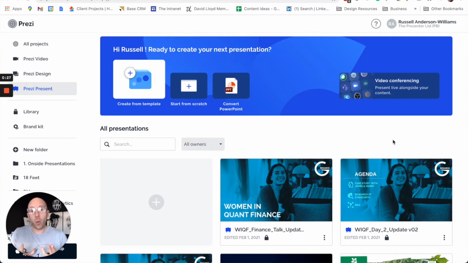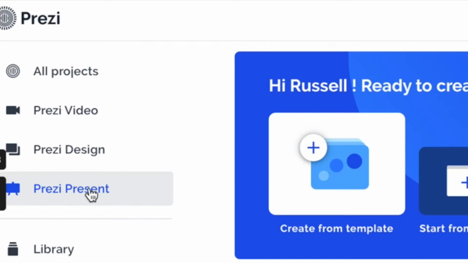But step one to taking your Prezi videos to the next level and creating something really bespoke for yourself is actually to begin outside of the Prezi video software. Every single Prezi video that you see from me with a completely bespoke design has been started inside the Prezi Present software. So that's actually up here in the top left hand corner where we have all projects, Prezi video, Prezi design, or Prezi present.